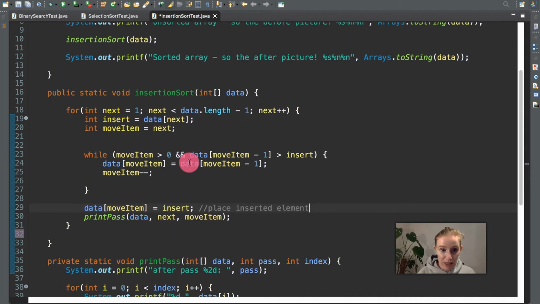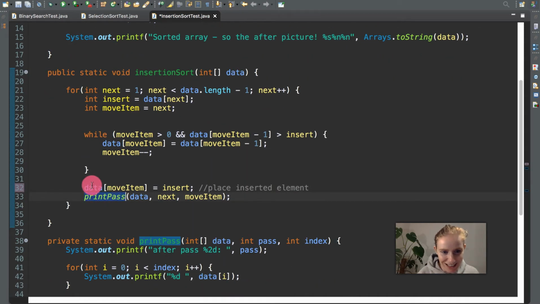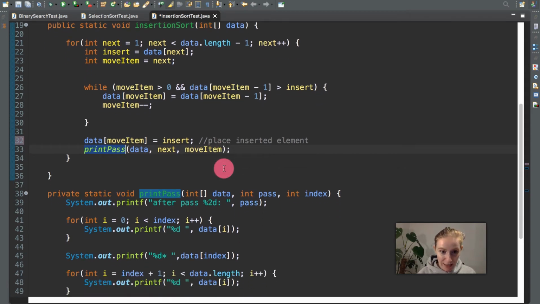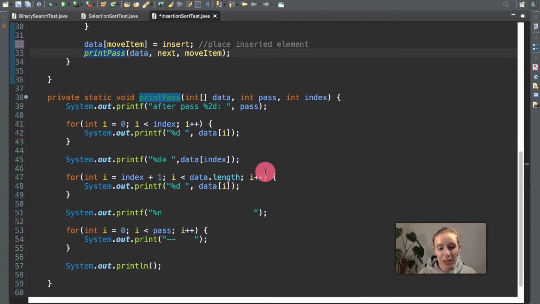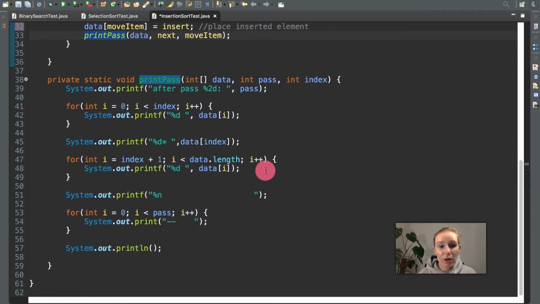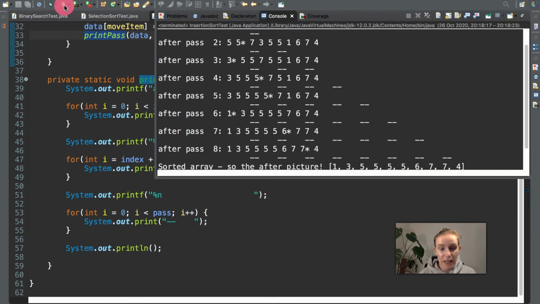It's still going to run because now we call another method. So this is just our print pass, which is going to print out the stuff. If you're unsure about this code, please check out the previous video because I've already walked through this code. So I'm just going to run it and then you can see what is done. It's taking a while.